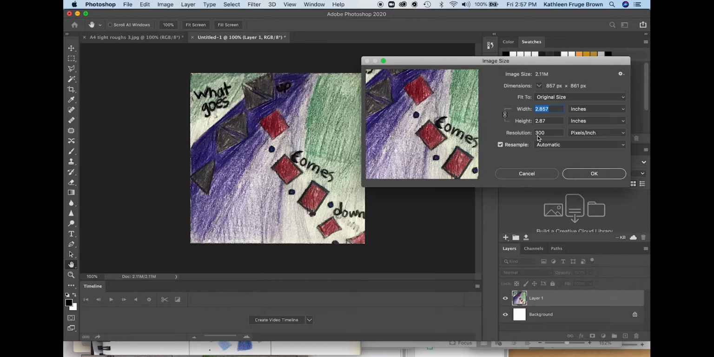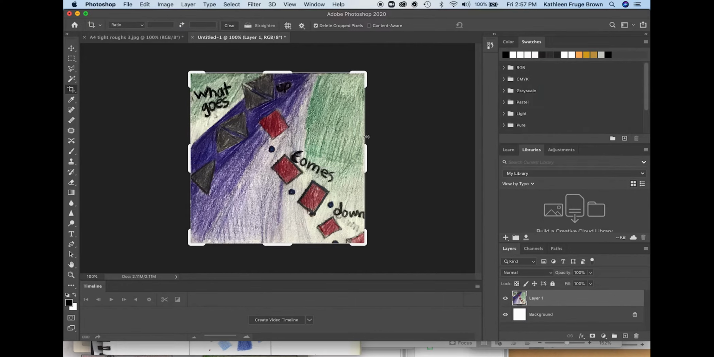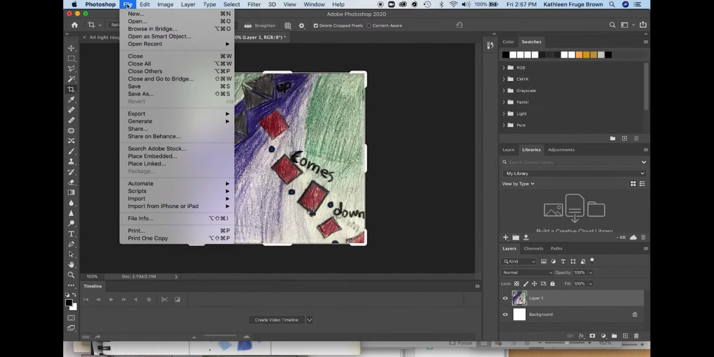And so I know that I've got plenty of information. I'll be shrinking this down yet again a little bit when I put it into InDesign. So I'm happy with that. Anything that's over 2 inches and approximately 300 in resolution will give you plenty of information to look great in your InDesign file. So you're going to aim for something in the order of 2 or 3 inches and a resolution of 300. Okay, so I'm going to OK that out, and now I'm going to save this file.